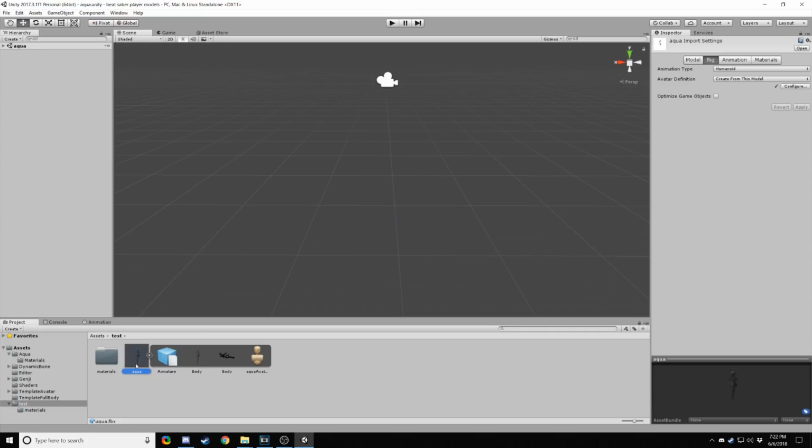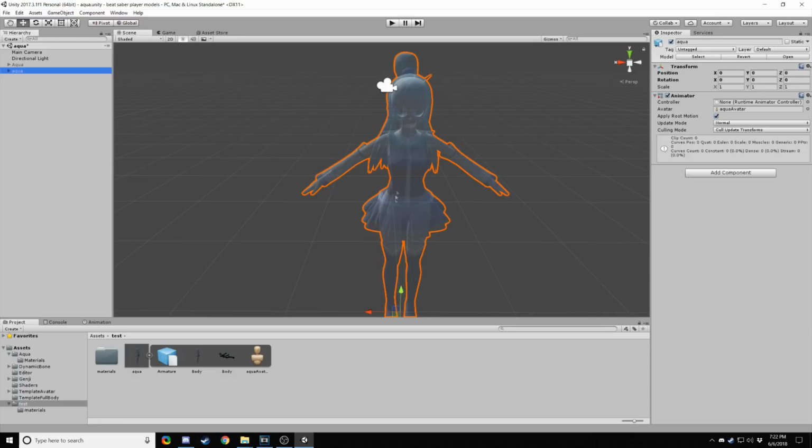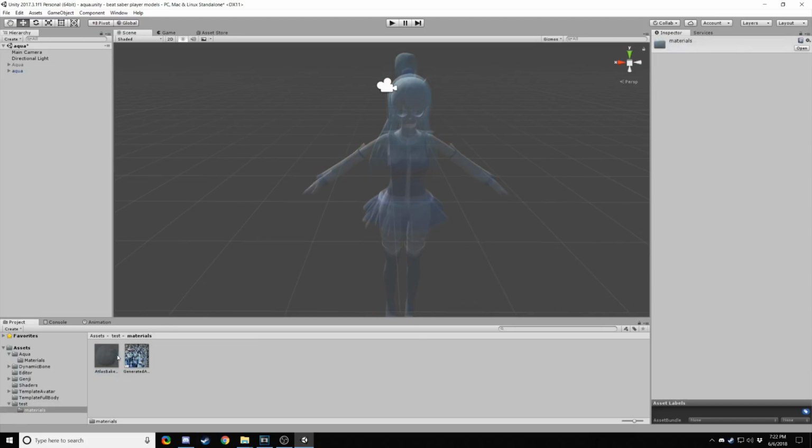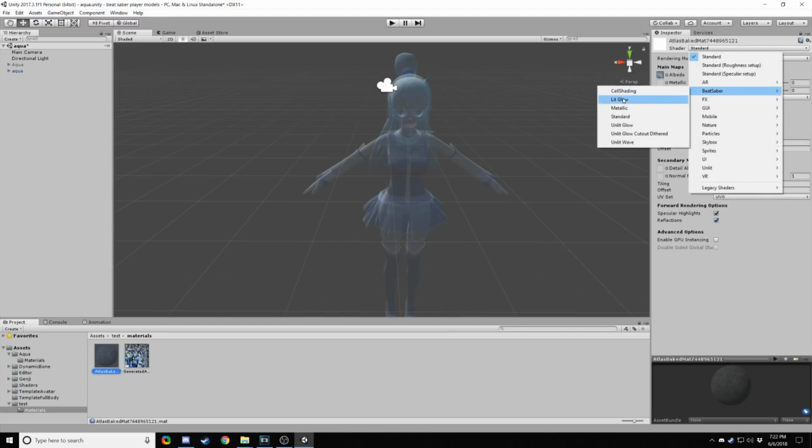You can go ahead and drag and drop it right onto the scene, and then you'll see it's transparent. Go ahead and open up the materials, click on the material that we made, select the shader. We're going to change it to Beat Saber Lit Glow, or any of these really. You can have fun with this. This is all just kind of trial and error, just playing around with what you like, as long as it is a Beat Saber shader.